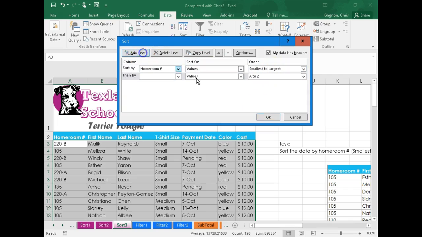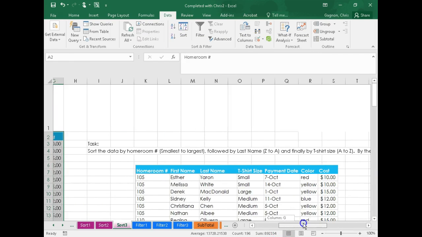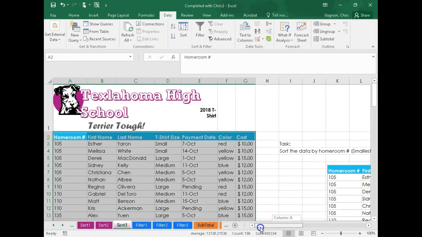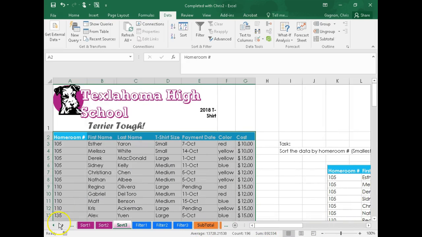Smallest to largest. Then we're going to add, oh, somebody help me here. Last name A to Z. Z to A, and followed by A to Z. Okay. So I think 105 in Aaron is at the top, and then White and McDonald. So I think we're good. Okay, so I'm going to pause and take any questions.